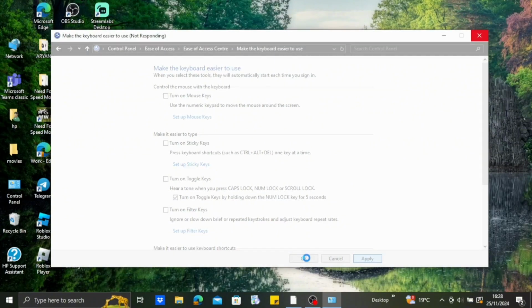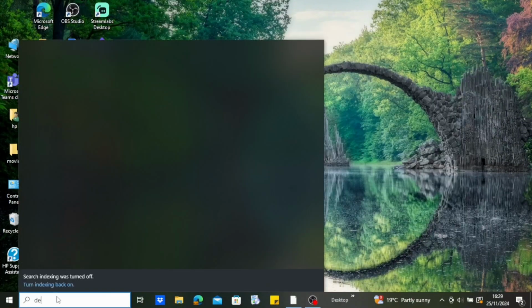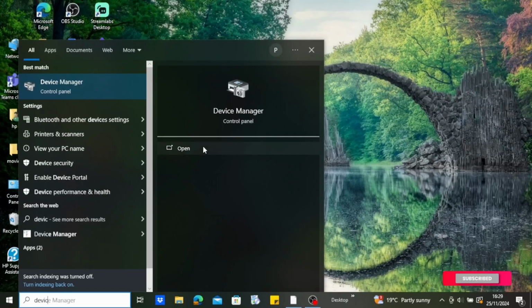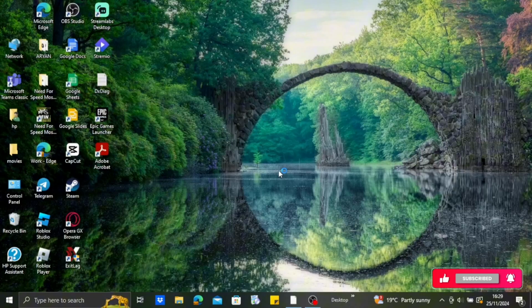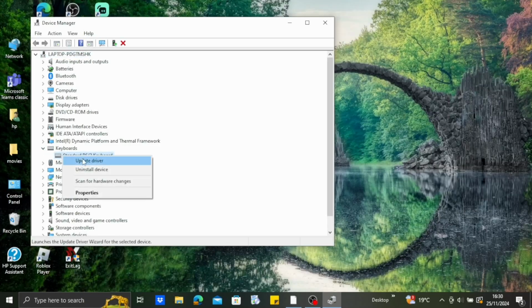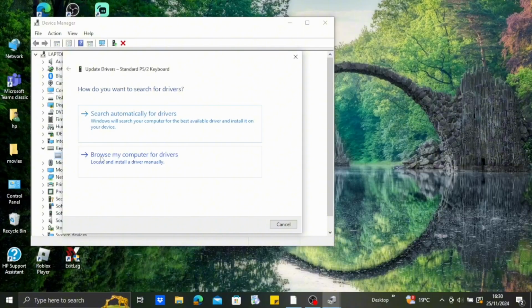So the next step is you just need to head over to the search bar again and search for Device Manager this time and open it up. After opening it up, you'll be able to see this interface on the screen. Go to the keyboard section here and then right click on the keyboard that you have right now on your desktop. After that, you need to update your driver.